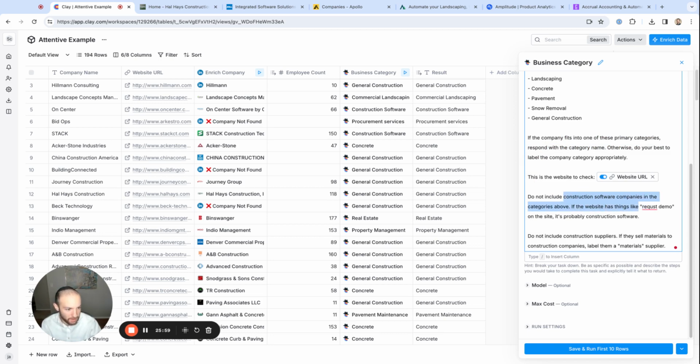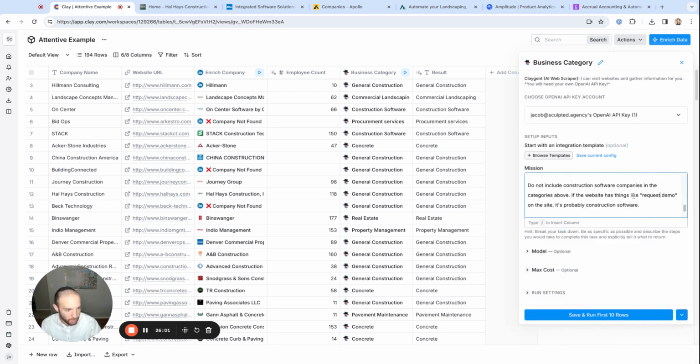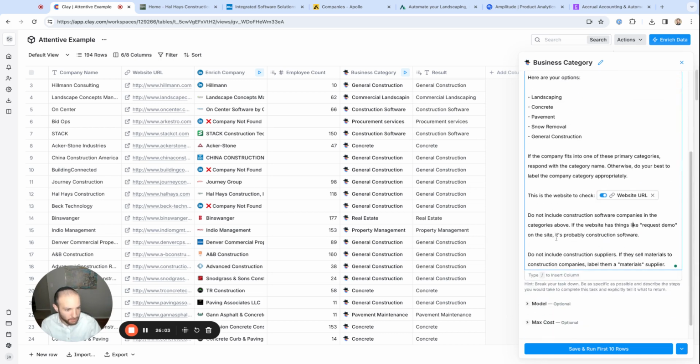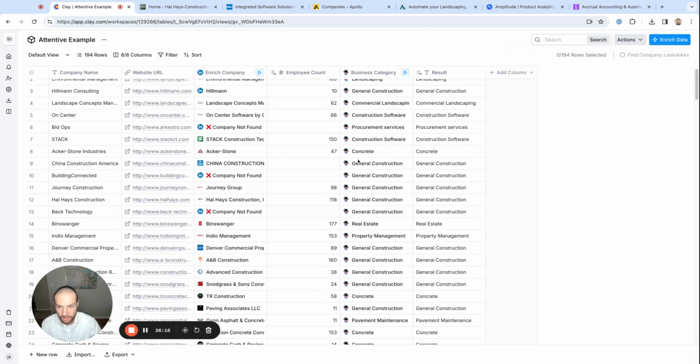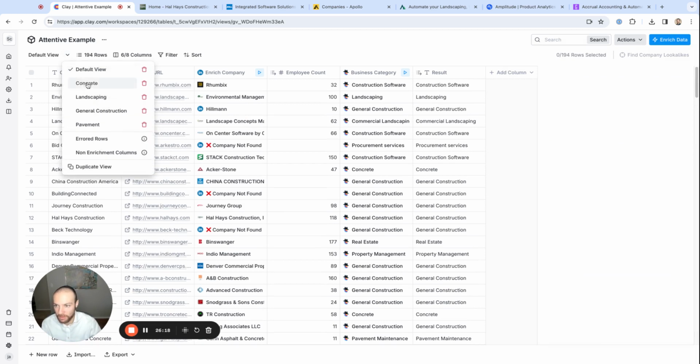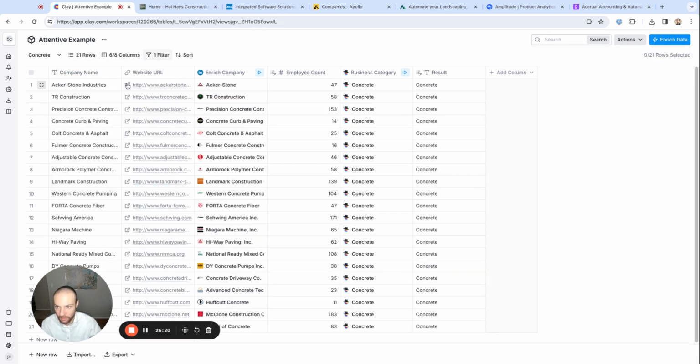If the website has things like request demo on the site, it's probably construction software. Do not include construction suppliers, right? So these two I found after Claygent was including software companies and suppliers in the categories. I updated the prompt to stop that. So let's go into concrete and see how this is looking. These should all be concrete companies specifically.